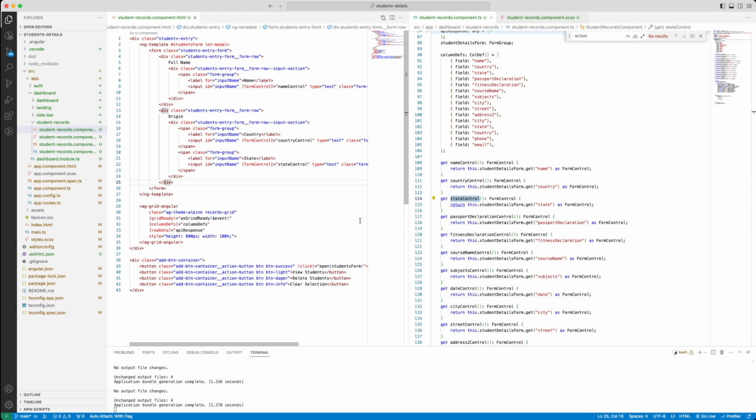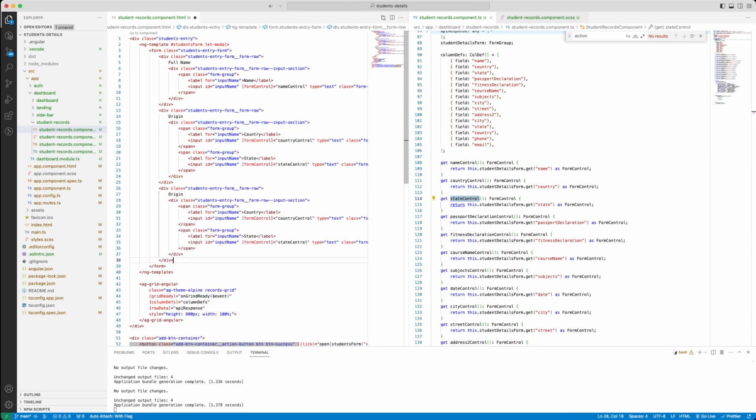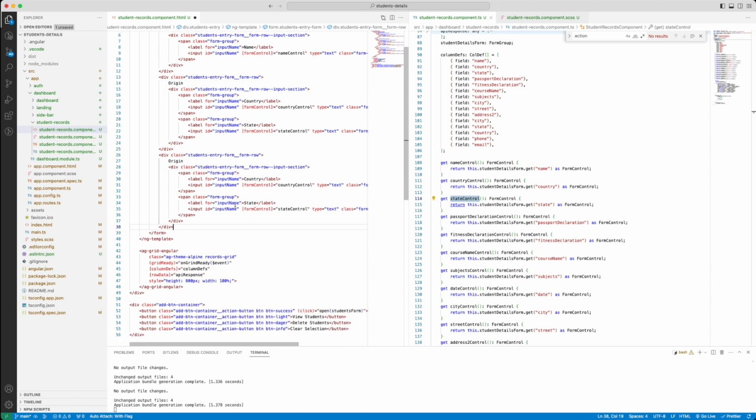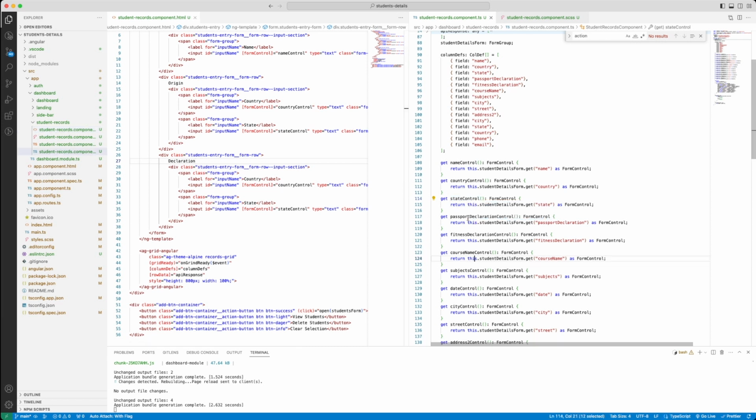The third element, the third input element row, is going to be for declaration. Let's just change this. And for the declaration, I need two declarations, the passport declaration and a fitness declaration. Let me just change the names of these two as well. First, let's just change the name of the control first. The first is the passport. The other is fitness.